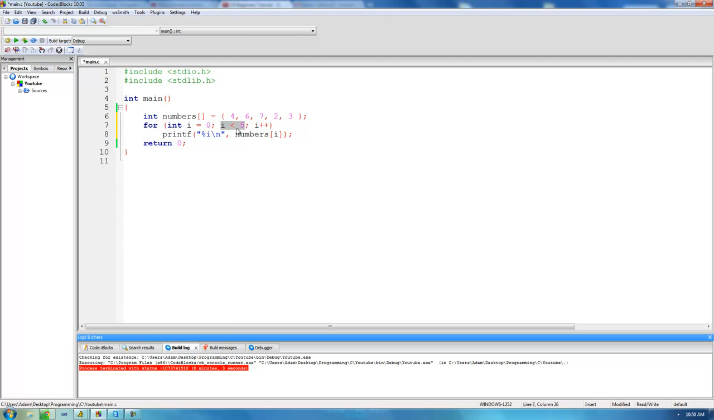Then it's going to loop while i is less than 5 since there are 5 elements inside of our array right here. So it's just going to say int i equals 0. Then it's going to say is 0 less than 5? Yes it is. So it's going to go ahead and print out the element at the index of 0. So it's going to print out 4 onto the screen. Then it's going to go up here, increment i by 1. So i is now equal to 1. Is 1 less than 5? Yes it is. So it's going to go ahead and print out the element at the index of 1. So it's going to print out 6 on the screen.